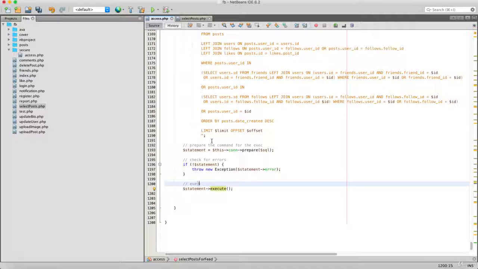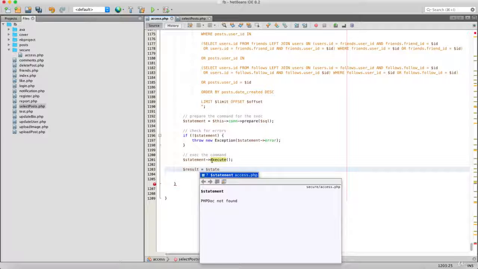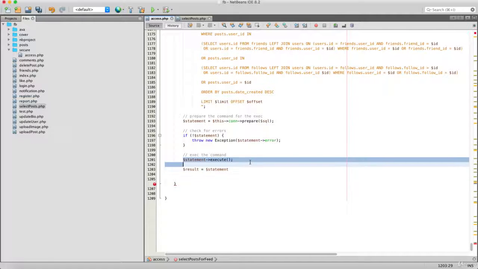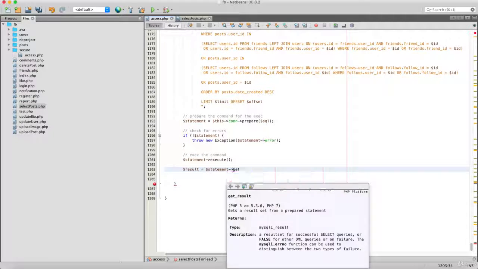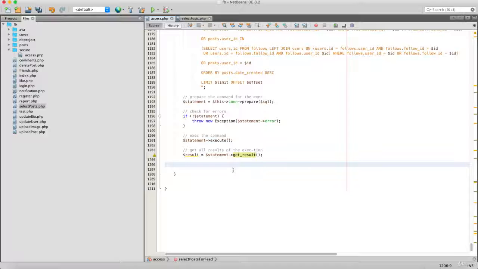Okay, execute the command. Now we need to get all the results of the execution. So I'll create a new variable result which will store all these results of the execution. So execution is stored in the statement here. Statement arrow get underscore result semicolon at the end. This one gets all results of the execution. Now we need to assign one by one of the rows which we have got.